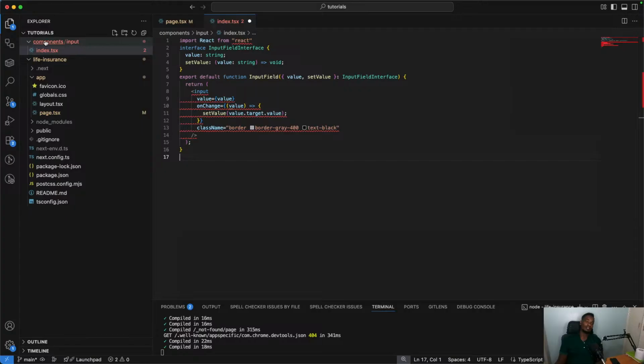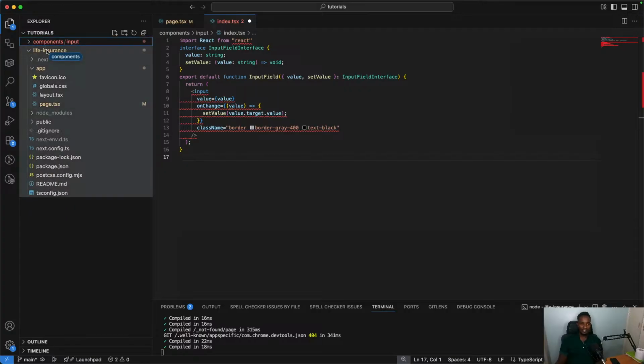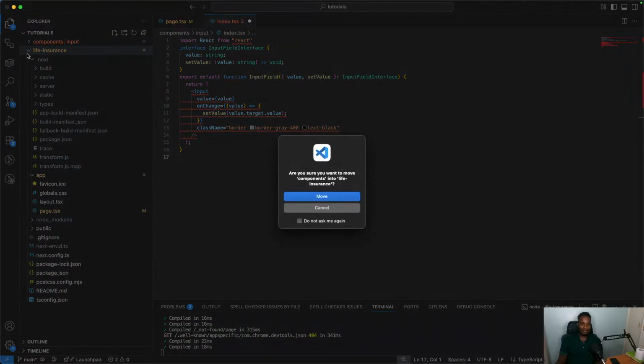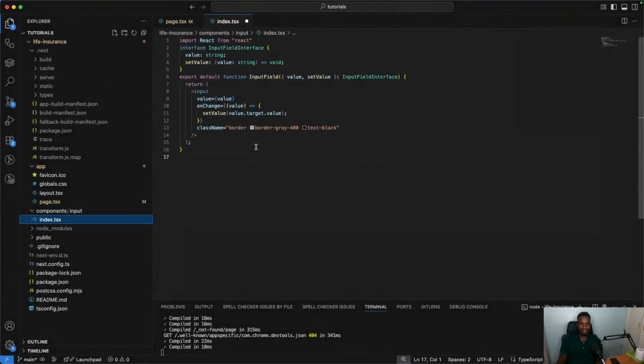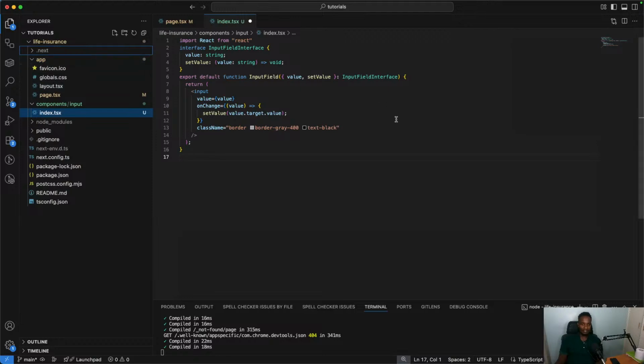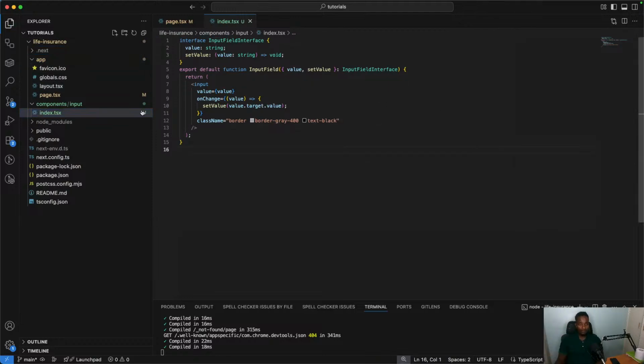Oh, my bad. I saved it somewhere it shouldn't be. This folder should be inside this, like that. So I don't even need to import that. The component folder should be inside the life insurance folder. That's my fault.